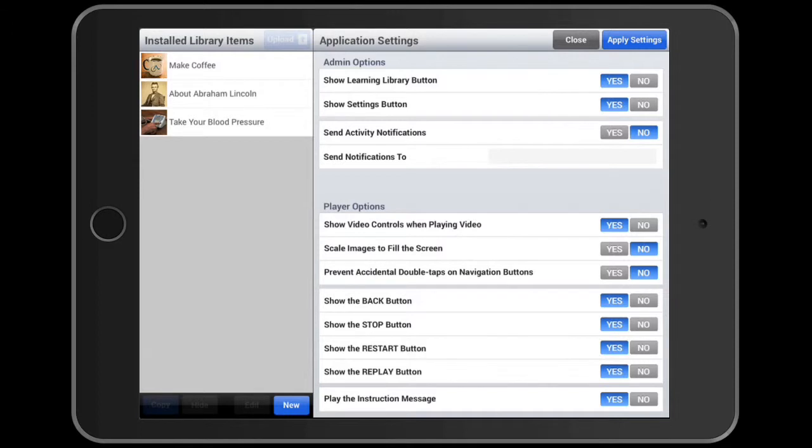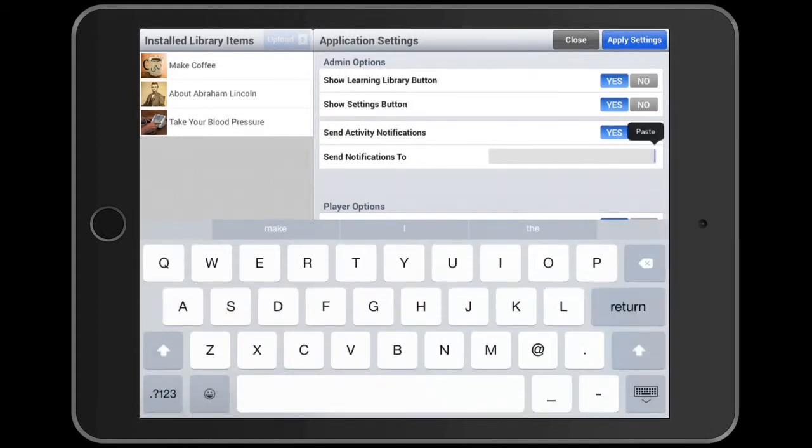We can do a bunch of stuff in here. We can hide the learning library. This is additional content that you can download that's pre-programmed. Show the settings button. Get activity notifications sent to us. So if we click on yes here, we can type in our email address in this line, and when something happens with the task, it'll send us an alert.